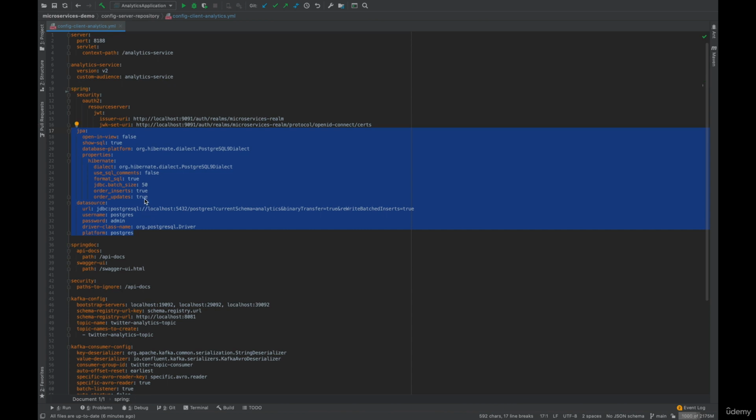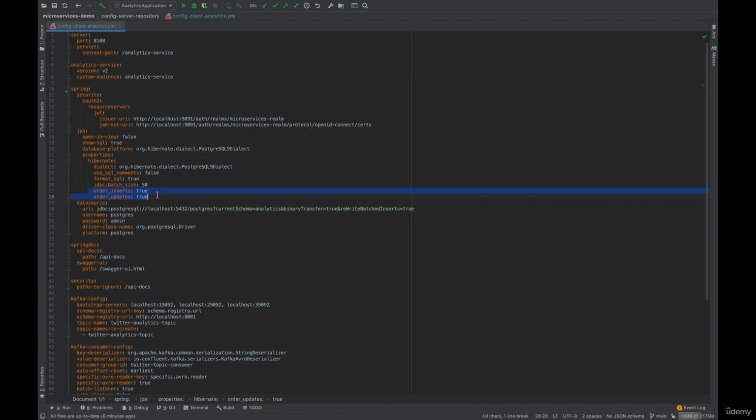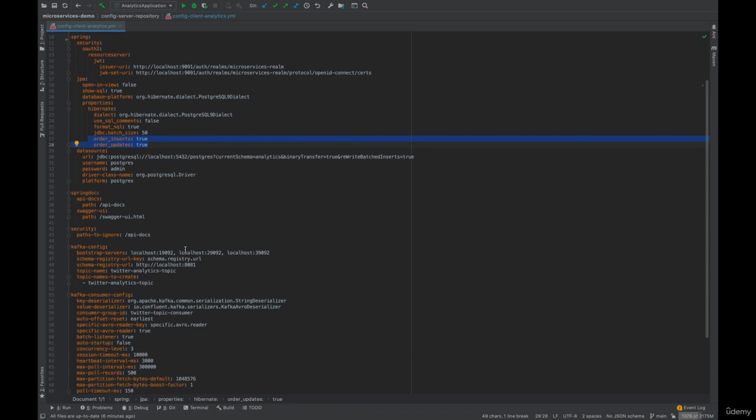In the Hibernate prefix, we set show SQL to false, format SQL to true, and for batch size we use 50. That means we want to batch the records by 50 before sending them to the database. And with order inserts and order updates, we configured Hibernate to put inserts and updates in order separately to be able to use batching. For the data source URL, we use the same PostgreSQL connection string, and for schema we set analytics, which is the new schema we have created. We again set binary transfer to true and reWriteBatchedInserts to true to enable batching on the database side. We will talk about batching more in the implementation section.